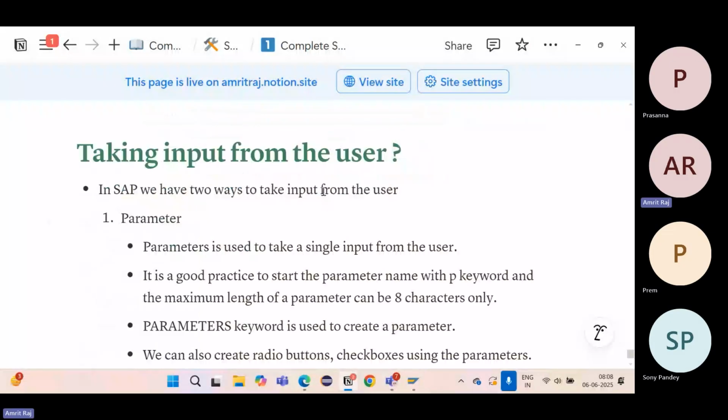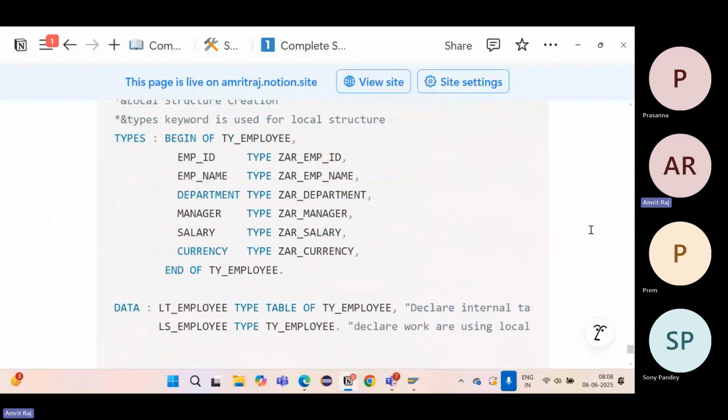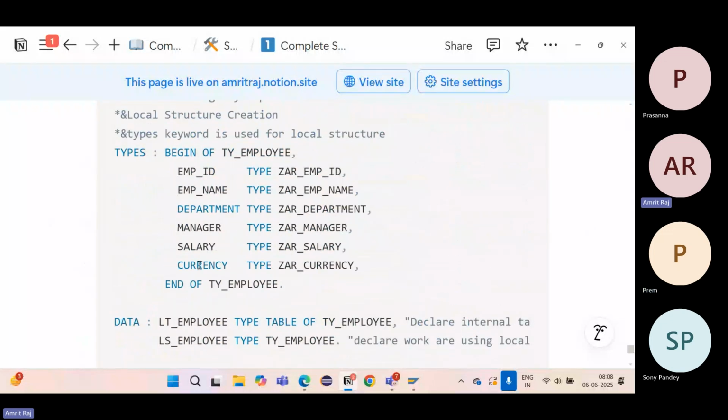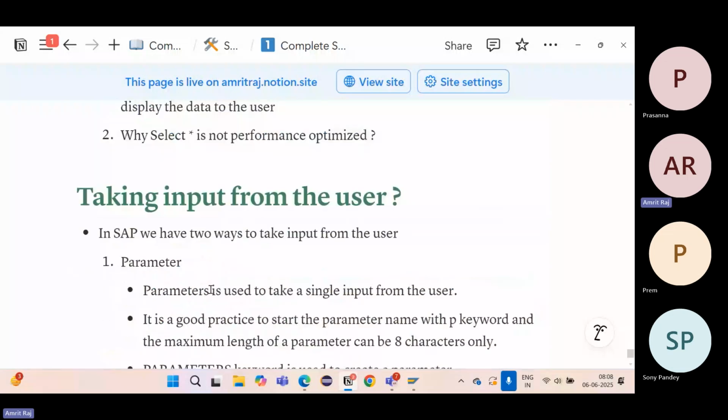I have given one more assignment, and then we saw how to write select queries, how to create local structures, and looping and displaying part. Great.